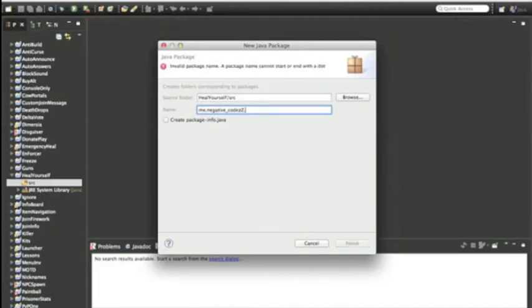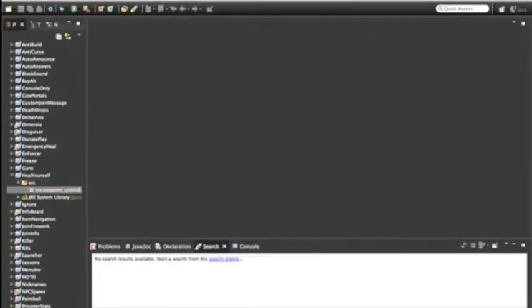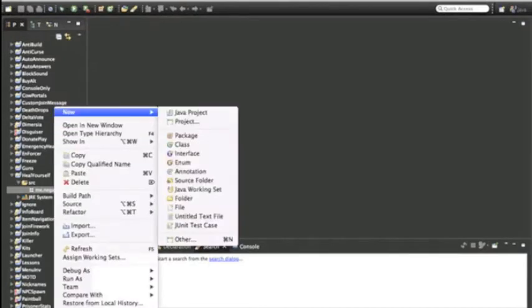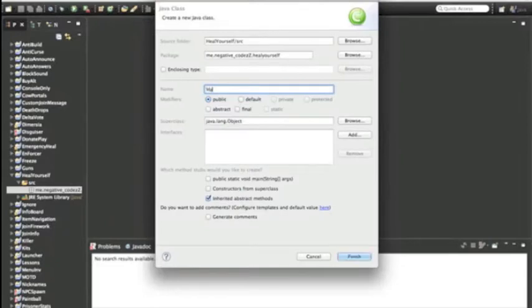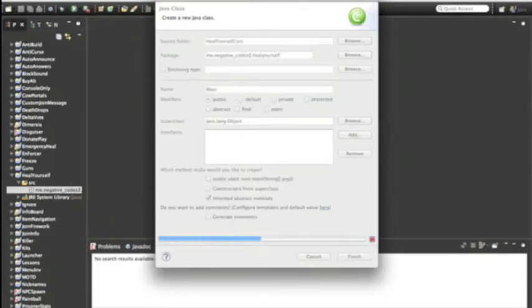And here, let's just put whatever. I usually just put heal yourself, same thing, not in capital. If you want, you can put it in capital, it's just easier not to. Finish. Then you right click the package and go to new class. I'm just going to call it Main, for simplicity purposes.